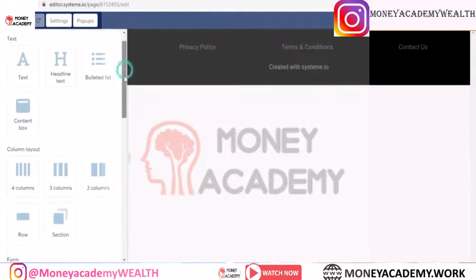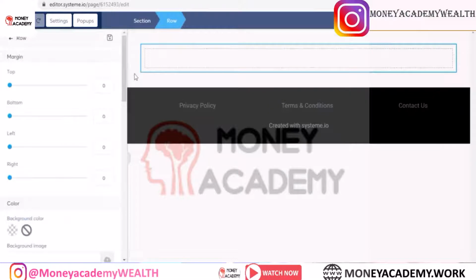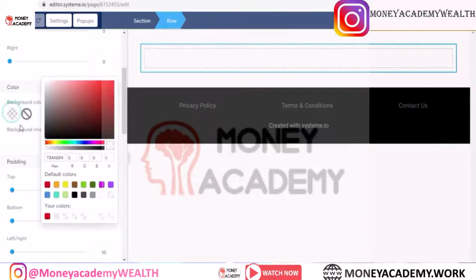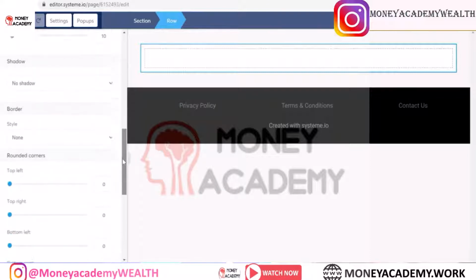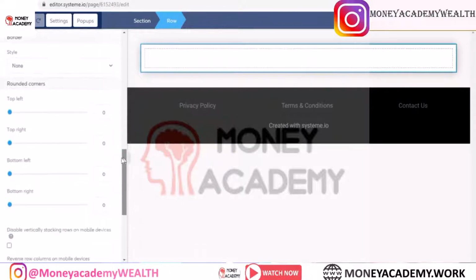So what I'm going to do quickly, first I'm going to drag and drop that row here like this, click this and scroll down. I'm going to click on white color and again scroll down, and you can see one thing is shadow. I'm going to go with a blurry shadow, and one last thing is rounded corners, so I'm going to go with 10. So you can see I added 10 in all columns, and the edges are a little bit round and it looks good.